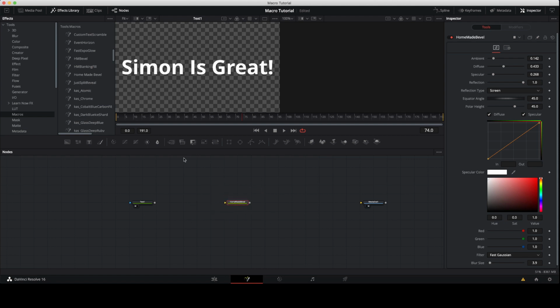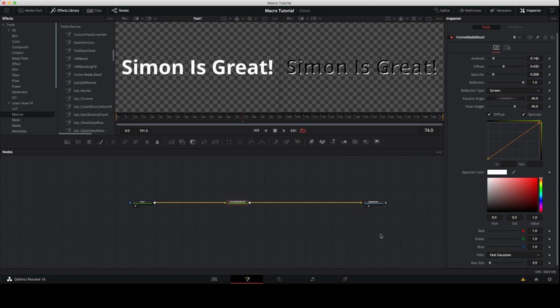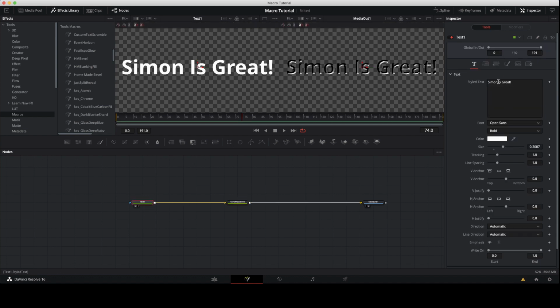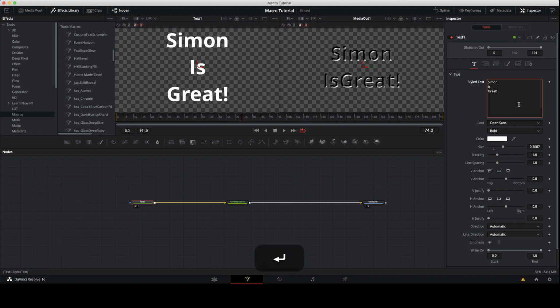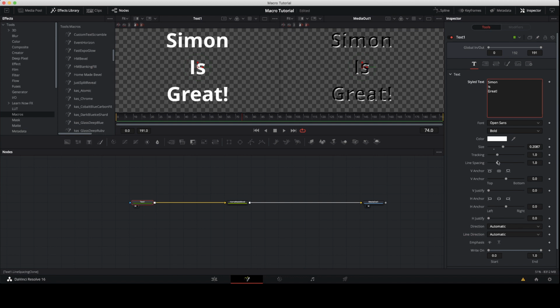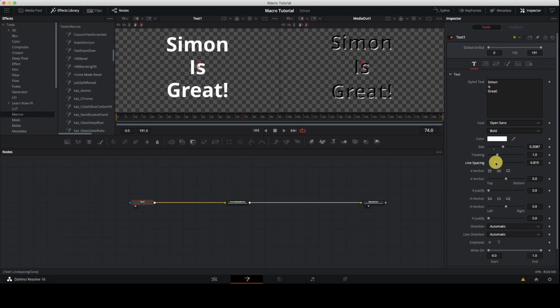Now we have this nice little compact macro, which we can put an input to and an output from, and it gives the effect that we wanted. It's customizable and various parameters can be changed via the inspector. And you can use it as you would any other node in the Fusion tab.